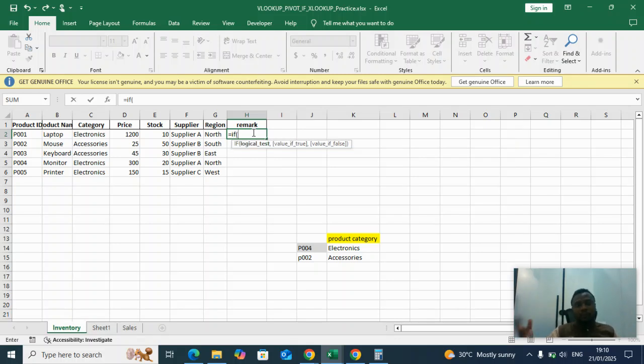What am I trying to do here? I want to put a remark. For those into stock or inventory, we know there's something we call minimum stock level. So you want it that whenever your stock is a particular amount or less than a particular amount, it should show insufficient, and whenever it's above that, it's sufficient. Let's say we want to make it 10. Do you get? So we're going to say IF this is less than 10.